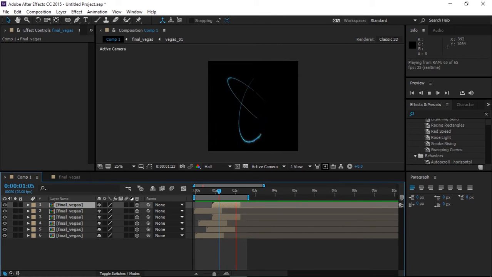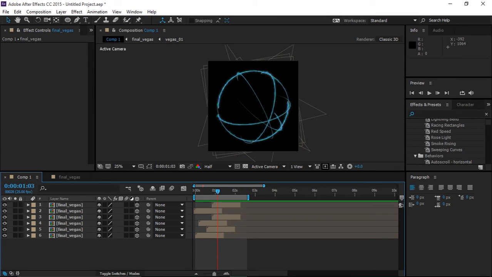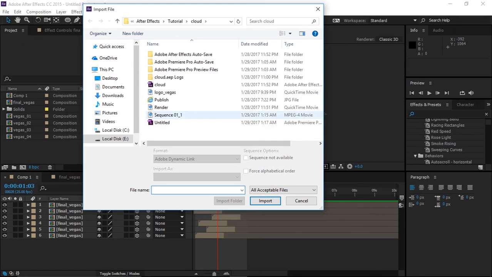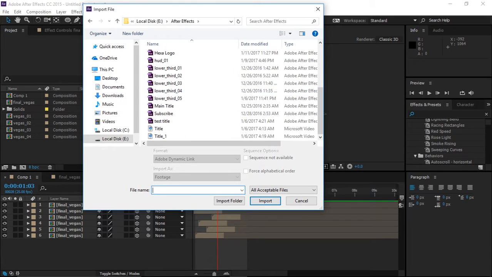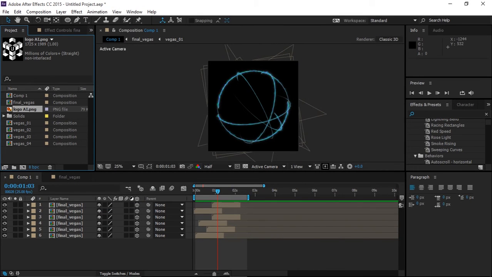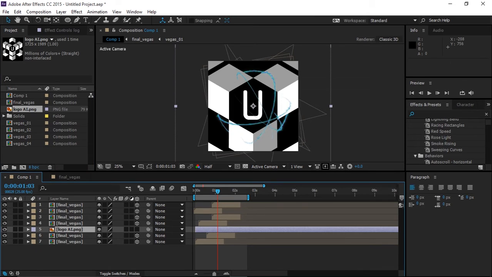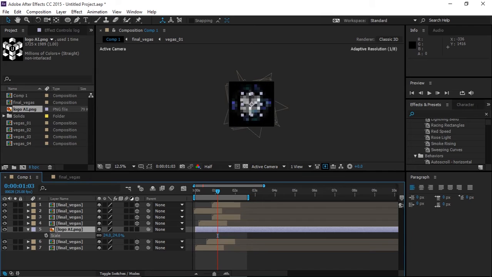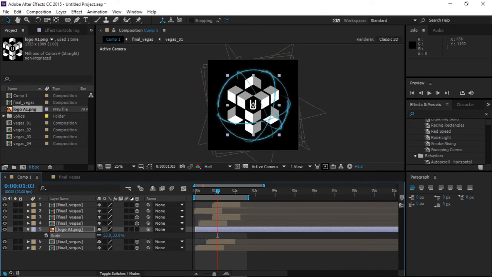Alright, now what we need to do, we need to just import our logo. So we are going to import our logo to the project file, and we will search for our logo. It's in Google Drive, logo, and please. Alright, this is our logo, and I'm just going to take the logo here and just scale it down a little bit. Nice.